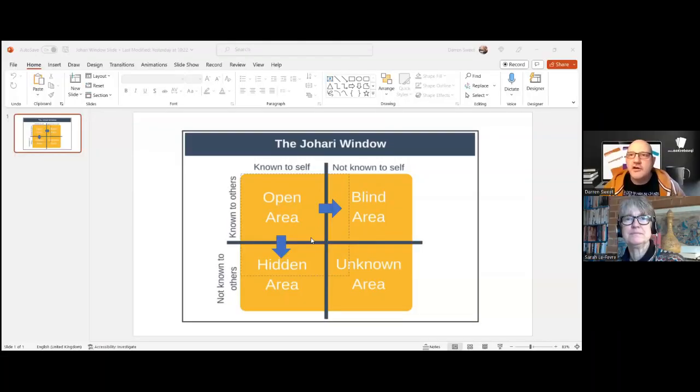Brilliant. Okay, so I'm just going to quickly share a slide first on the Johari window, which you can probably see quite clearly there. Yes, I can. A PowerPoint slide. So the basic principles of the Johari window is it's often used in leadership development, but also useful for team development. But it's really about developing trusting relationships. And the concept is that you have four quadrants, and I'll just quickly go through the quadrants.